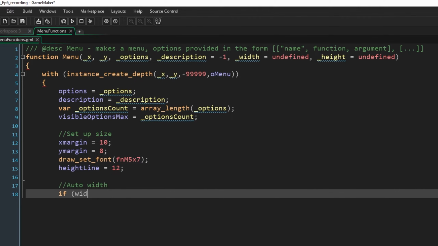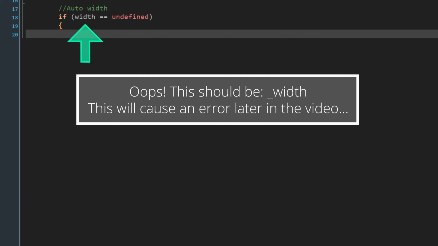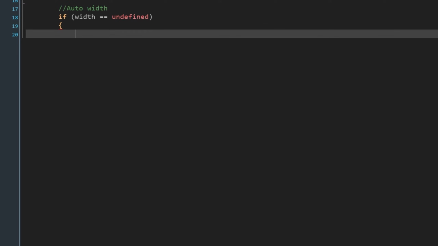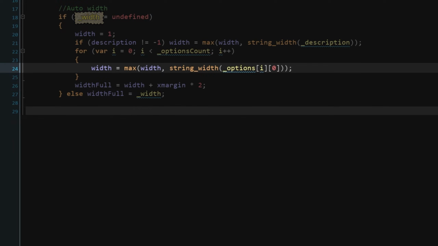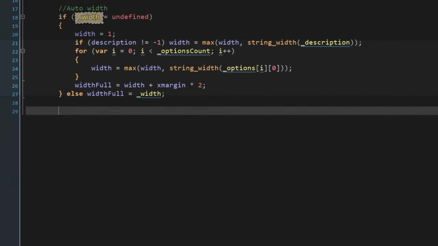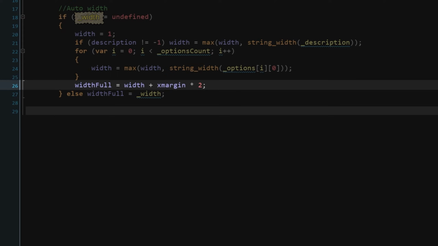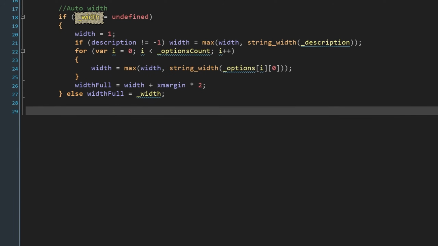Then we want to handle the width of the box if we haven't set one. This will ultimately not matter for our purposes as we'll be setting a fixed width and height, but it can be a useful functionality to have if using these menus elsewhere. We basically set the width to 1 and then loop over each option, including the description if there is one, and continuously set the width to be the max, that is the biggest, of either itself or the current option being checked, so we get the maximum necessary width. Remember, the actual name of each option is in the first entry of each array in our options array. Oh, this really would have been better as a struct, wouldn't it? Oh well. Then we add the x margin times 2 to get our total box width. Of course, if width is defined, which it will be, we just set width full to be that defined value and we're done.